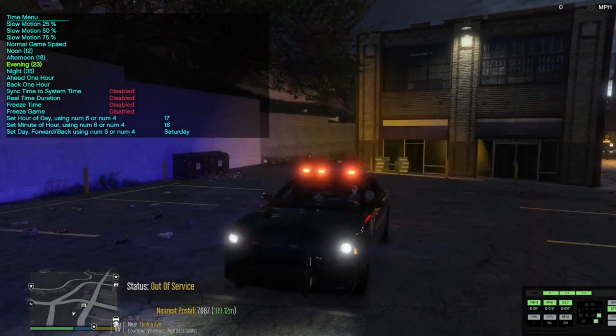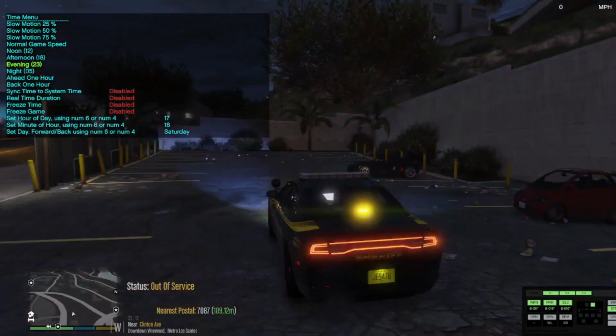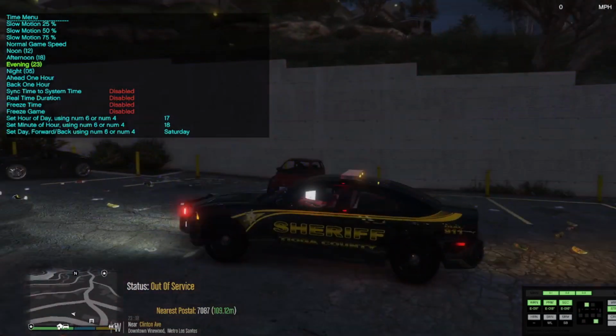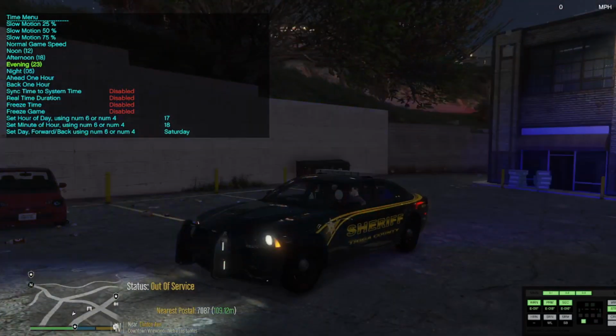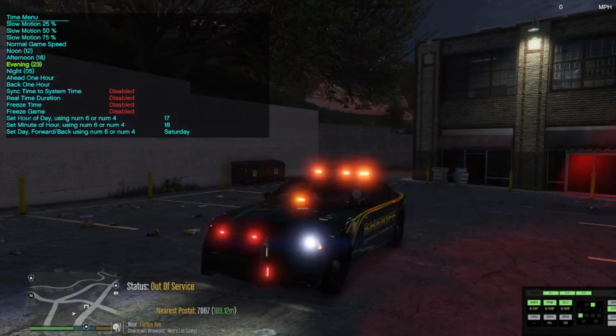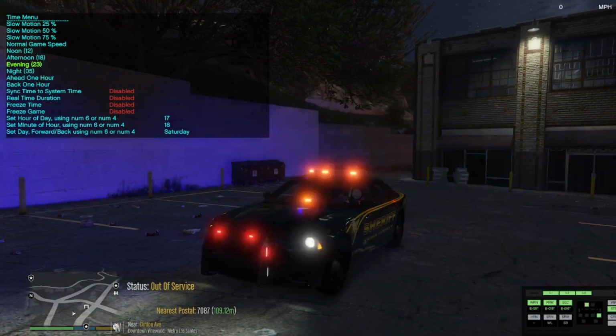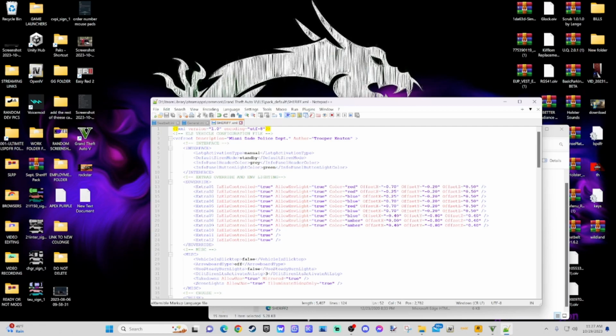So obviously you guys can see I have all red lights on this vehicle, right? And it's some amber. So now you can see the blue flashing on the wall. Well, obviously it's not realistic because we don't have any blue lights on this vehicle. So let's go back to the XML file, and I'm going to show you guys how to change this.